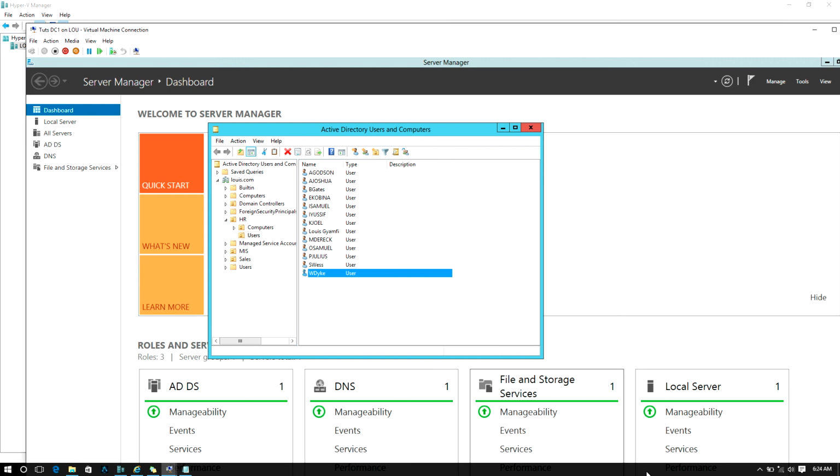But if it's in a production environment, if you are doing this in the real world, then this should not be a problem for you.